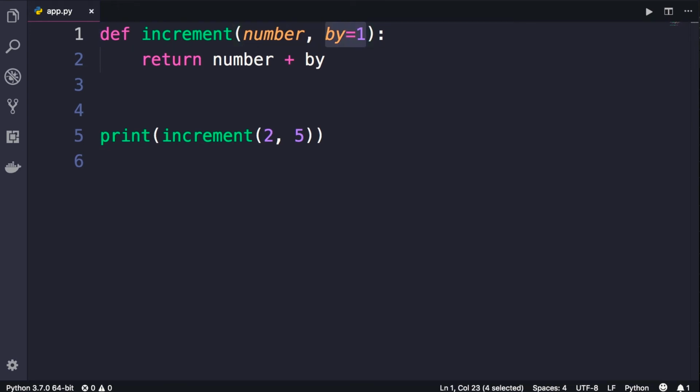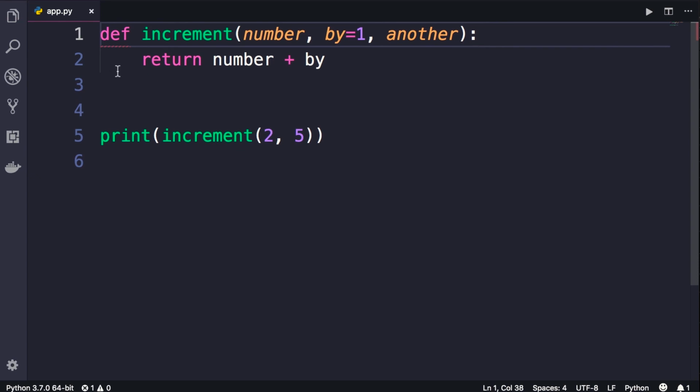Just be aware that all these optional parameters should come after the required parameters. In other words, I cannot add another required parameter here. Let's call that another. I cannot add that here. If I save the changes, you can see we get a red underline here. So all the optional parameters should come after the required parameters. Now, obviously in this case, we don't need the second parameter, so let's delete it.